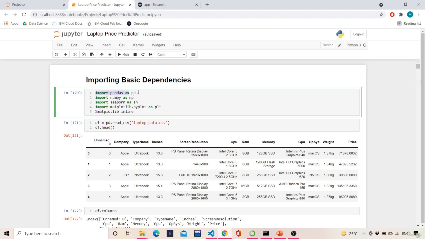This is for panel data, or you can say data frames or series. Import numpy as np, that is for numerical processing, and then seaborn and matplotlib for data visualization. So just simply hit shift enter. This gets imported.